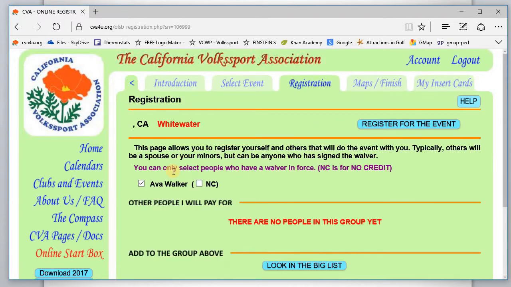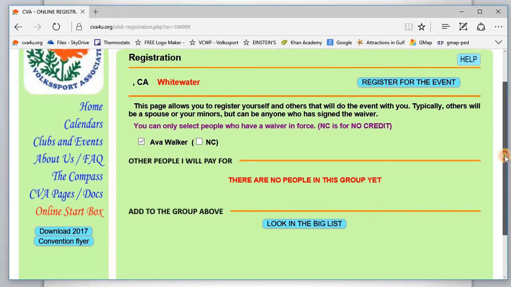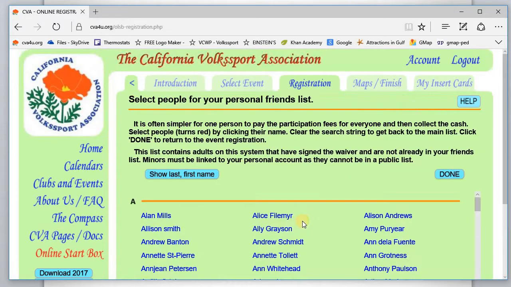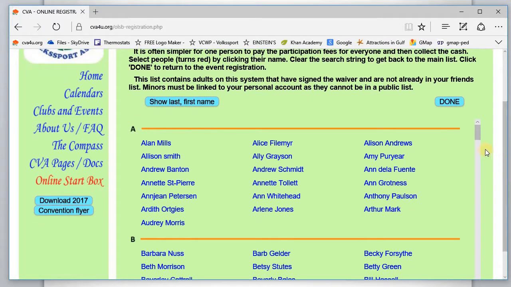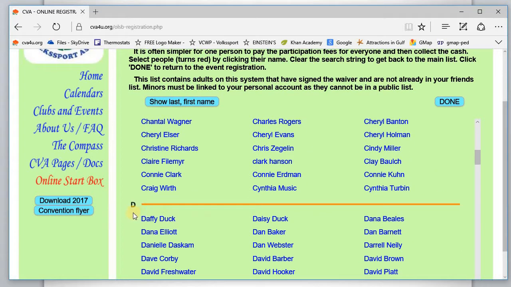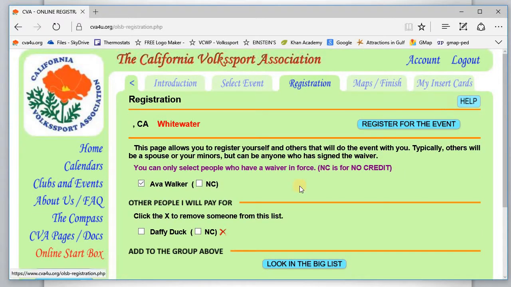So not only this little register button, and I'll select one. Let's select Whitewater, and notice that I get a chance here to set up and register for this event, but I also get the chance to possibly put people in to pay for. Notice there are no people in this group yet, but let's say I wanted to pay for somebody. So I can look in the big list, and I know of a particular user that he likes to be paid for, and that's Daffy Duck. And I can hit done, and now you can see that Daffy's been added to my list of people, and I can click off that I'm going to pay for Daffy's account.